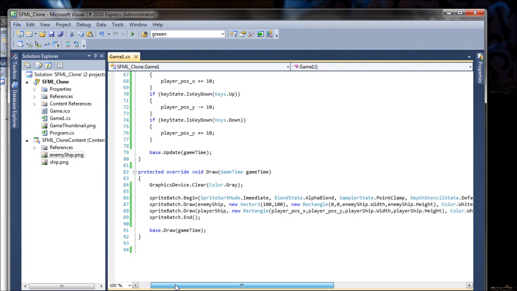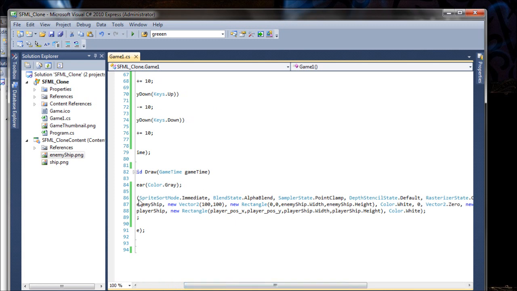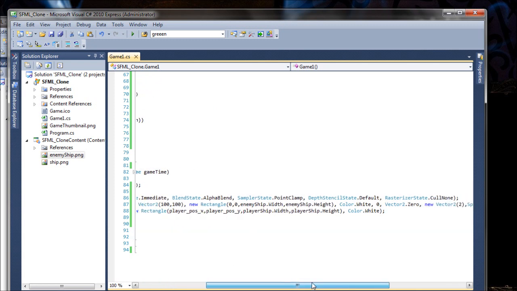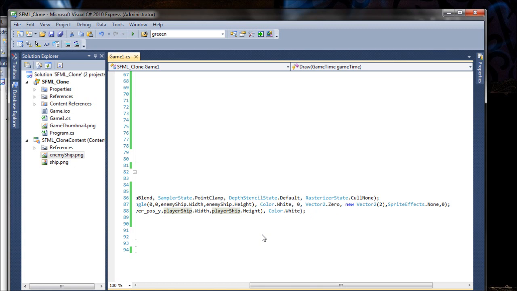So what you have to do is in the sprite batch.begin, which normally you can just leave blank, you have to go and do a whole bunch of nasty stuff. You sort mode, immediate, turn on alpha blending, and then this is the key thing right here, is this sampler state point clamp. I have no idea what this does, but the person online said that that's what you do, and I did that and kind of filled out the rest of this with default stuff, and it works fine.